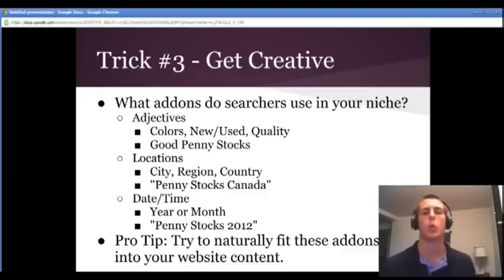One example would be adjectives, right? So an adjective could be a color, right? So maybe you have a site that's selling notebooks. You should be optimizing for red notebooks, pink notebooks, green notebooks, blue notebooks. Another adjective would be new or used or refurbished. Other adjectives would be quality. So for example, with the penny stocks, we found a term, good penny stocks.